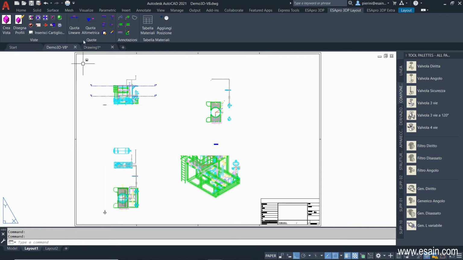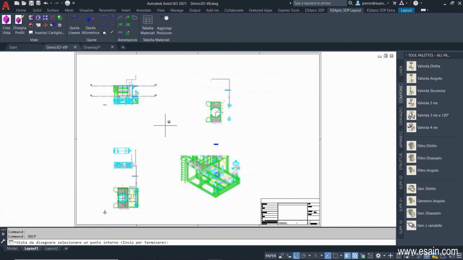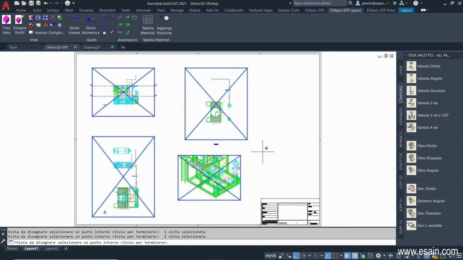We hide the edges, and now we get the 2D drawings using the Draw Profiles command. Here we have the possibility to create a 2D drawing keeping the same colors of the original model, or just black and white. We can choose whether or not to project axes, gaskets, hidden lines, and many other settings. Let's now select the views to be projected.